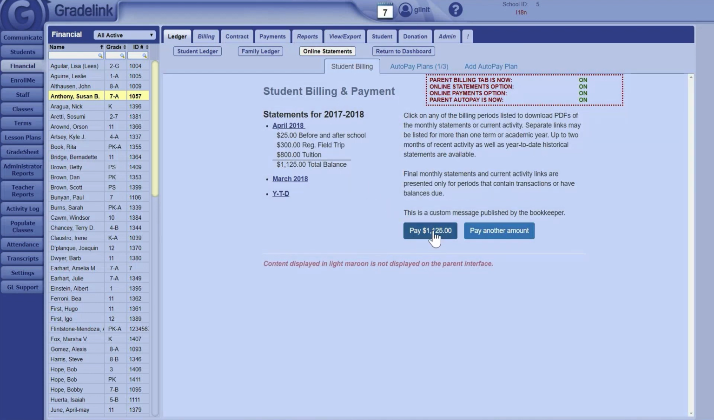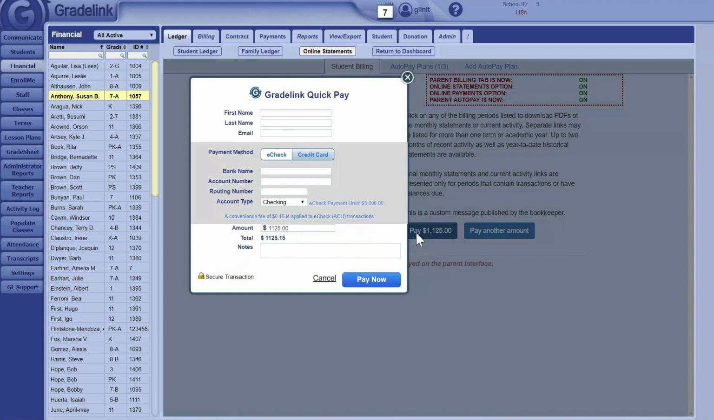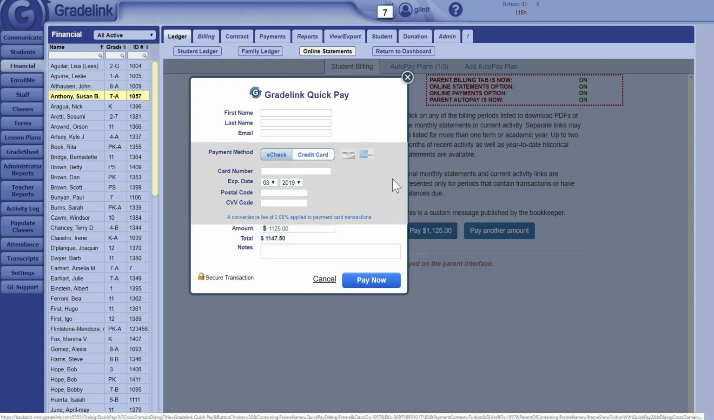If you do want to take it a step further, we do integrate with a third-party merchant vendor that would allow you to have parents make payments directly through Gradelink. You can see here with Gradelink Quick Pay, they can submit their payment information via either online e-check or credit card. All 4 major carriers are supported. Diners Club gets left out this time, unfortunately.